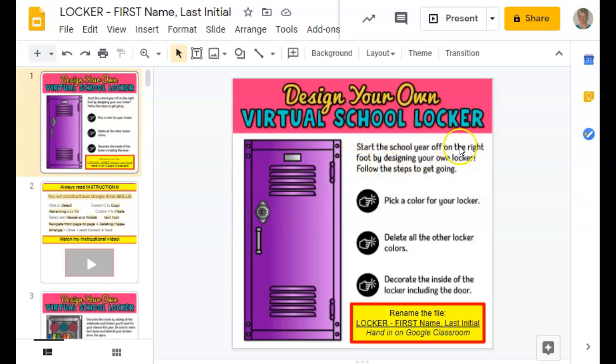Start the school year off on the right foot by designing your own locker. Follow the steps to get going. Pick a color for your locker. Delete all the other locker colors. Decorate the inside of the locker, including the door. Rename the file locker your first name, last initial.